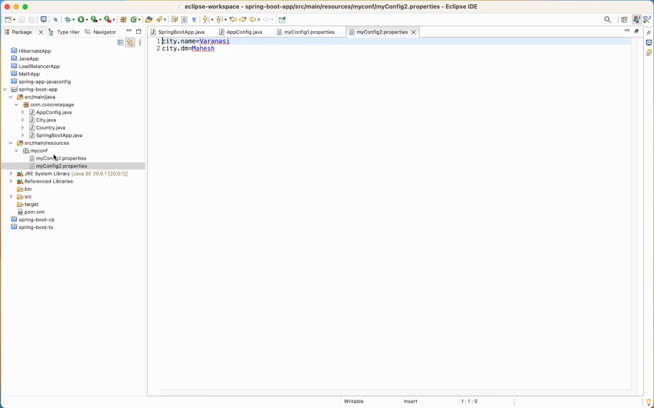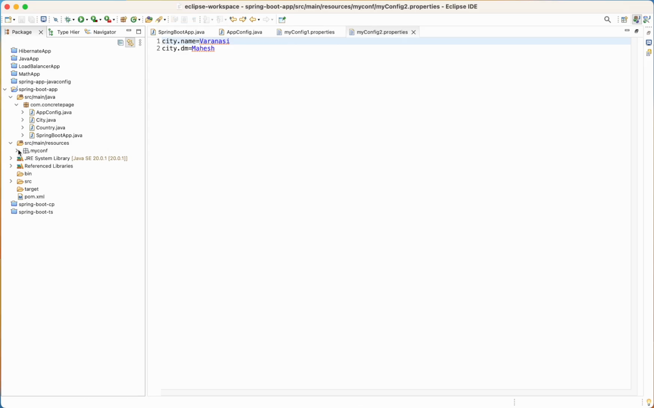In our Spring Boot application, the application.properties and application.yml files are loaded by default if they are in the classpath. Using the @PropertySource annotation, we can use a custom name and custom location for our properties file. Here I am creating a folder myconf inside the classpath, and I have created two properties files, myconfig1.properties and myconfig2.properties.